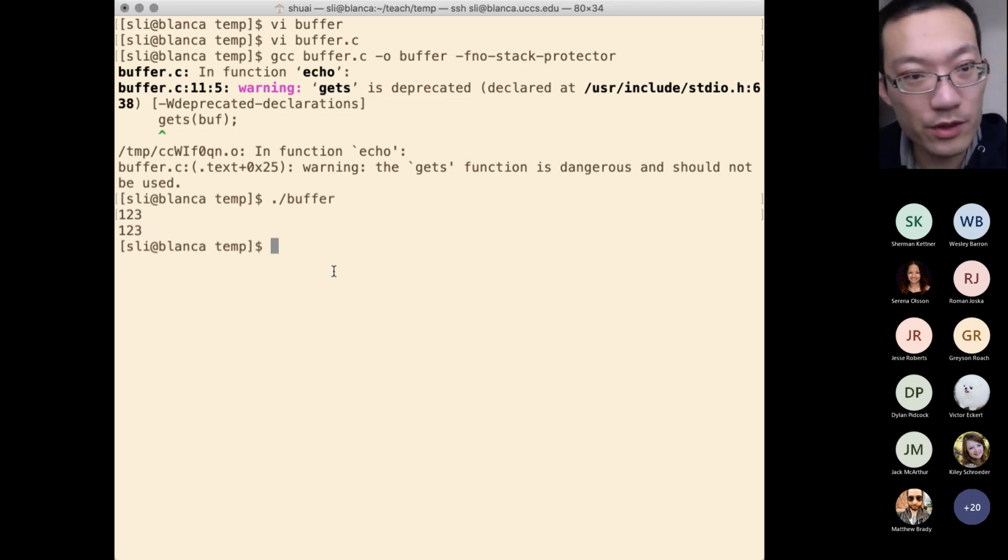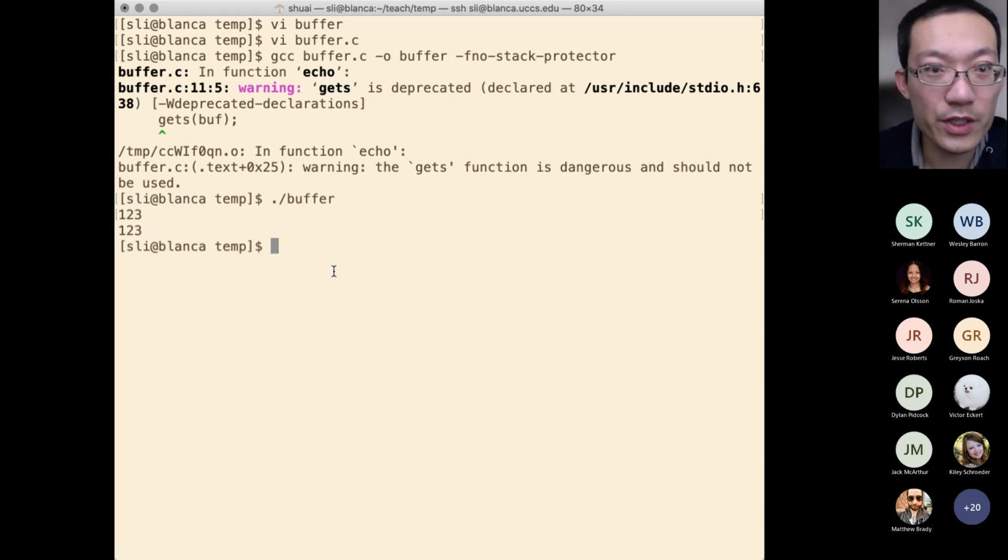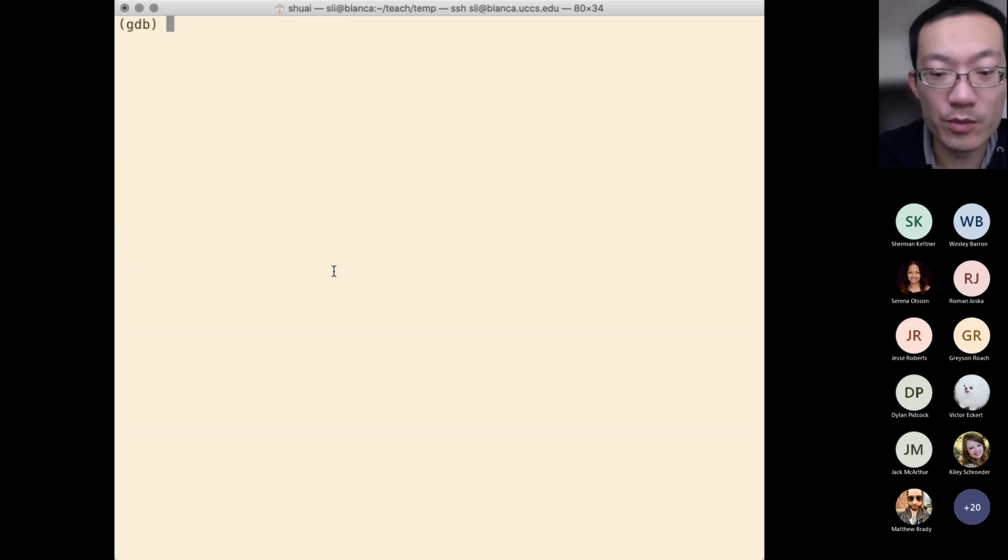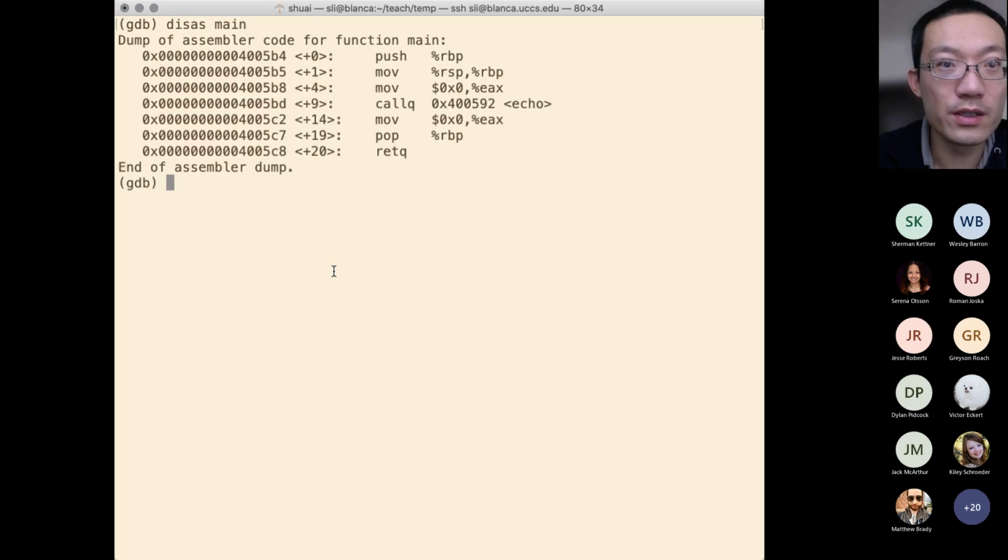Now, let's first use GDB to look at what the function looks like and what we can do about it. So we use GDB on buffer. We get into GDB, and right now we want to disassemble the main function. You can see here is the main function. We make the function call to echo. So it is what we perceived from the C program.